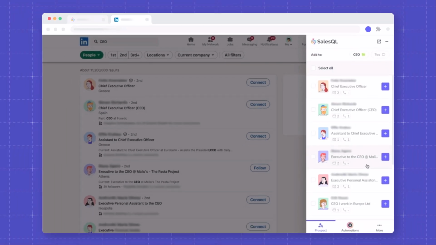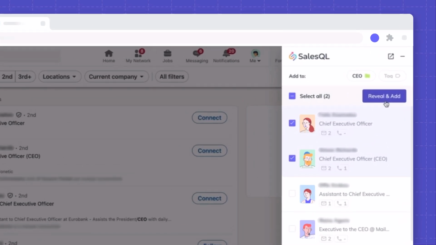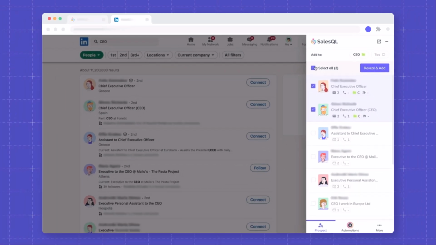You have two options. You can manually select specific contacts by clicking on their profile fields, and after that you click on Reveal and Add. Or if all contacts on the page are relevant, click the checkbox at the top to select all, and then click Reveal and Add.